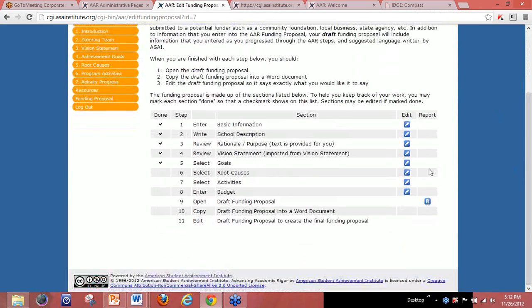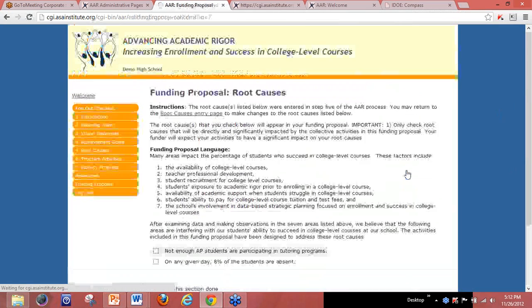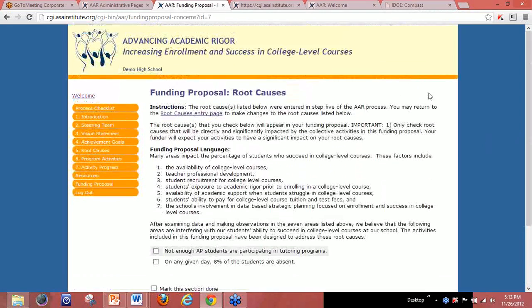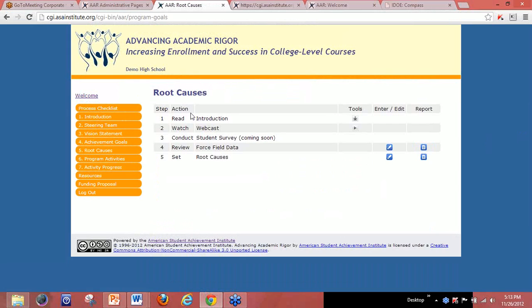And the next section is root causes, and I'm going to click on that. When I look at these root causes, what I want to fund here is an initiative to get people to enroll in AP classes. But none of my root causes are saying that I have a problem with enrollment in AP classes. So I'm stuck here. This funding proposal is not going to hit any of my root causes. And it's made me realize that I'm missing a root cause. One of the things I am also concerned about is that kids are not enrolling in AP. So I can go back to the root cause entry page by just clicking right there.